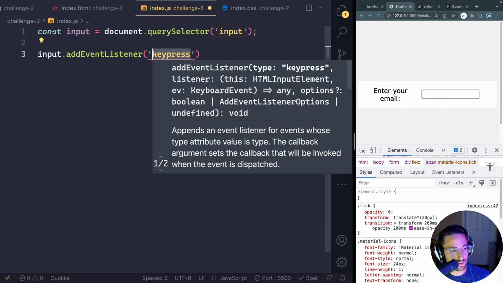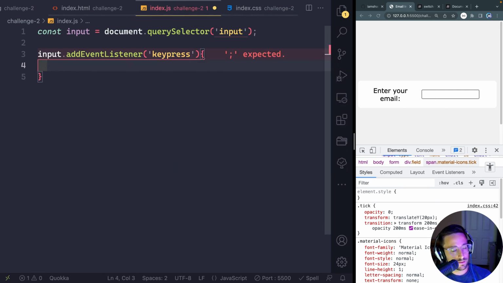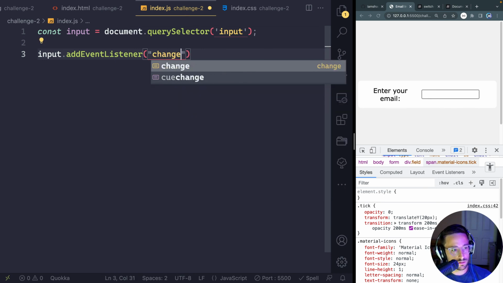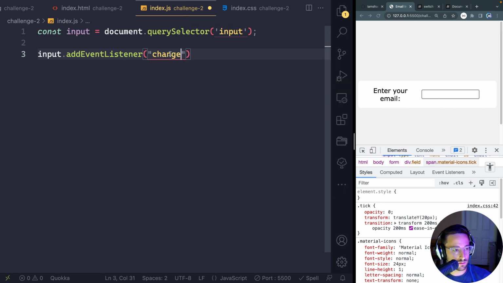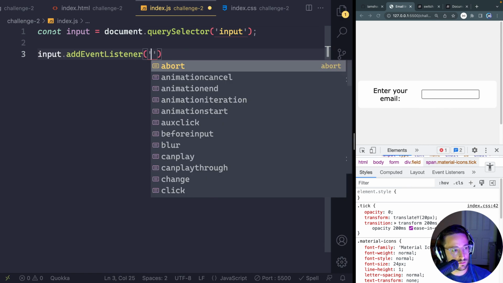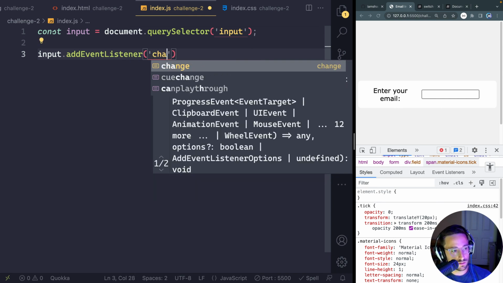Key down. I don't think it really super matters. Maybe I can do a change on here actually. What does this do again? I thought it was like, I don't know, key down. Let's just go back to that one. Input, add event listener. Let's try it again. Change.